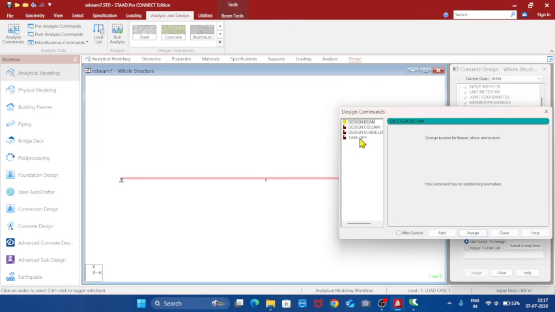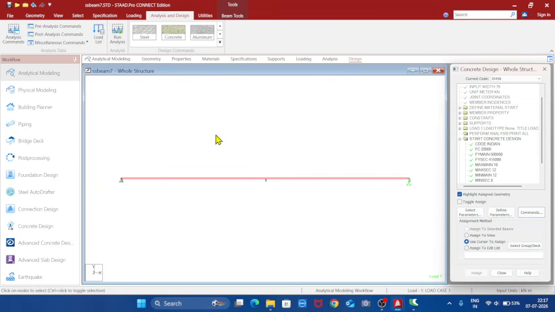Then click on take off. Take off means what is the quantity of concrete required for this beam? What is the quantity of steel required for this? So I'm interested in that. So click take off and click assign. Click close. Now we have completed the pre-processing.